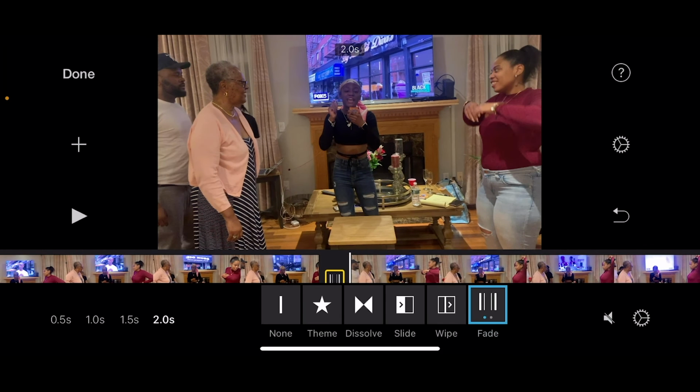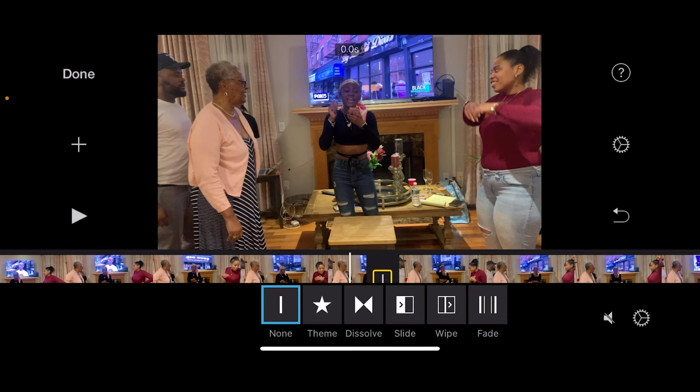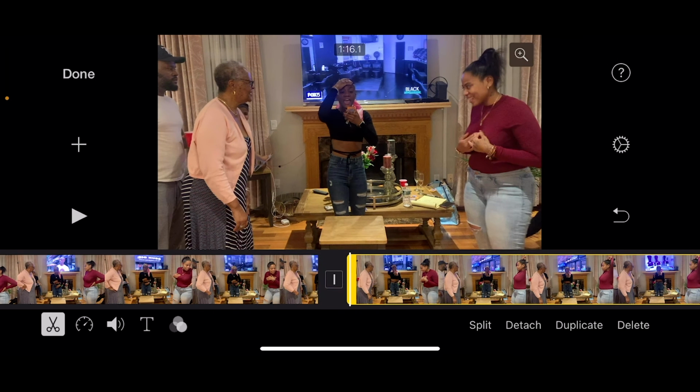So you got some options if you want to make some cuts. It doesn't have to be like a boring 1-2 cut. You know, add some creativity to it on your iMovie.